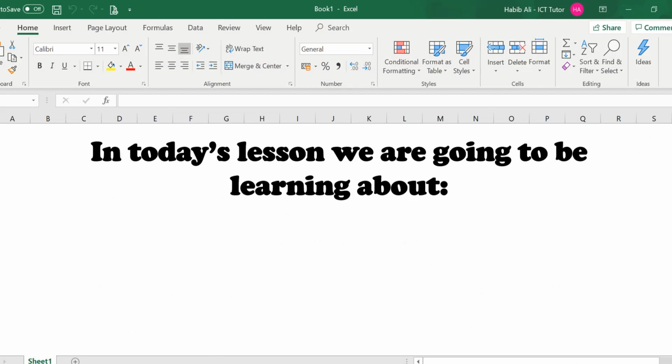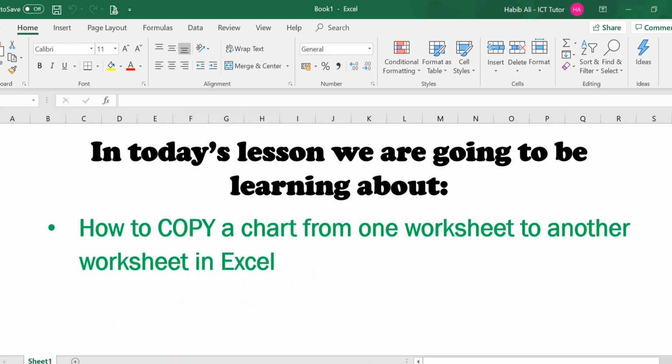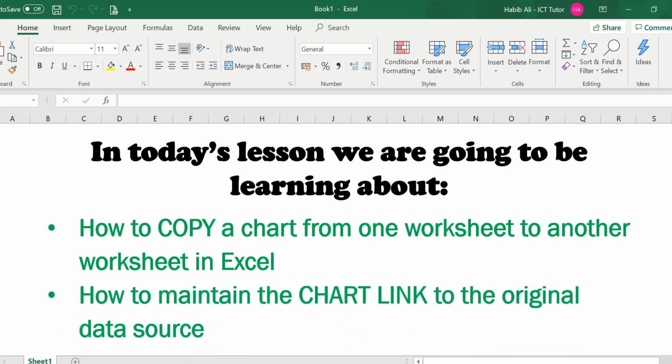In today's lesson we are going to be learning about how to copy a chart from one worksheet to another worksheet in Excel and how to maintain the chart link to the original data source.